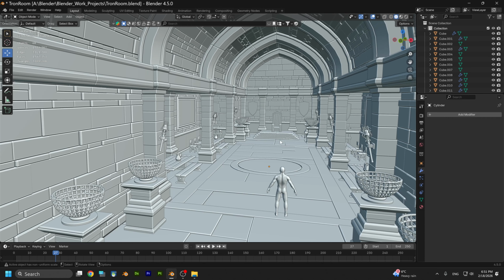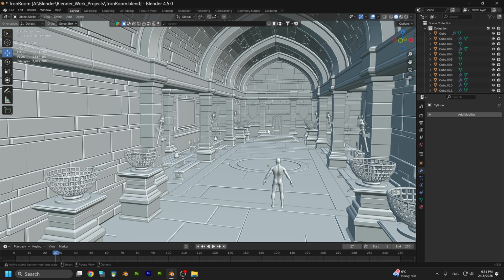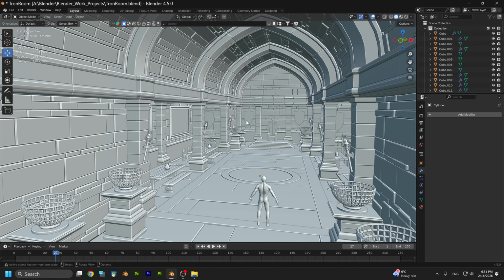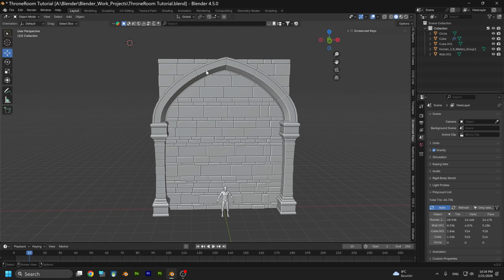This is the second part of my video on how to create this throne room. Today we're going to continue with modeling the ceiling, also this holding box here, and some ornaments down in the lower part of the wall.